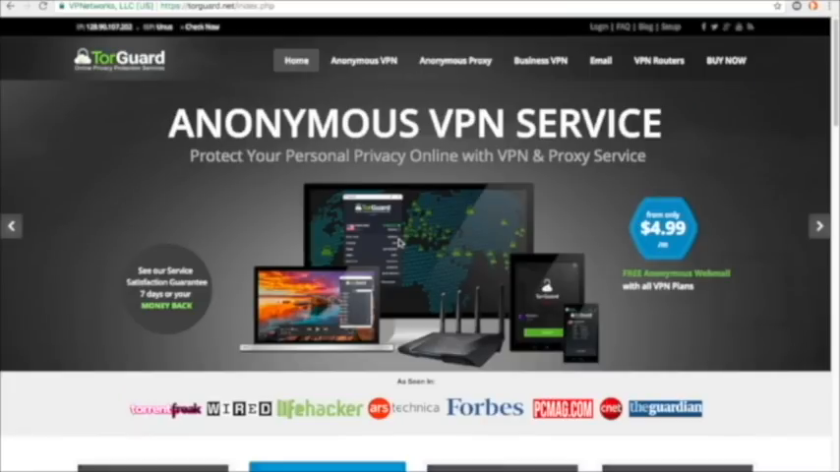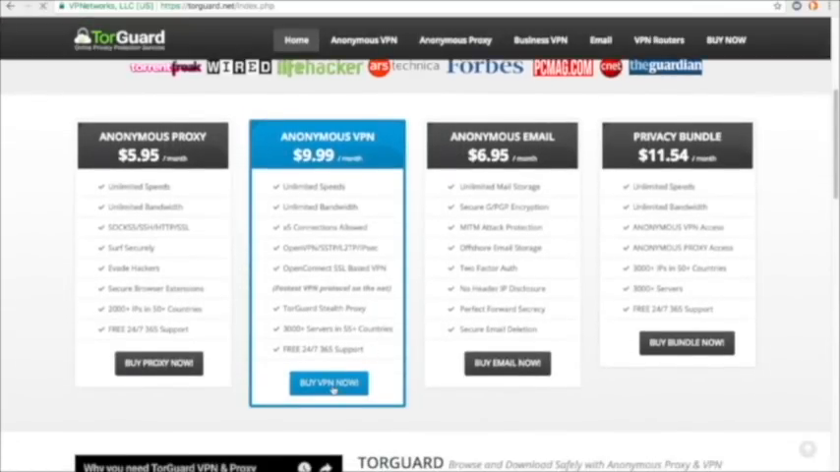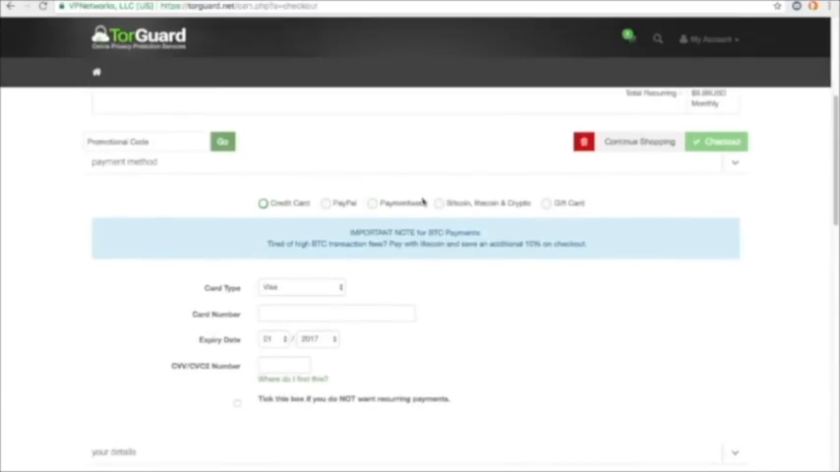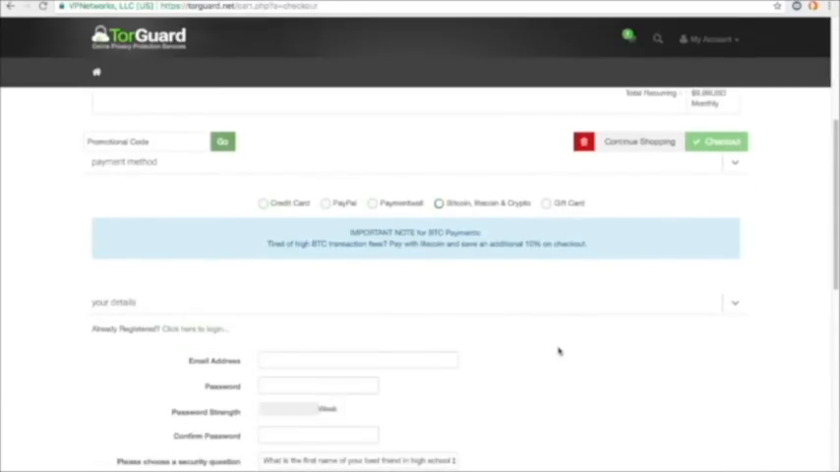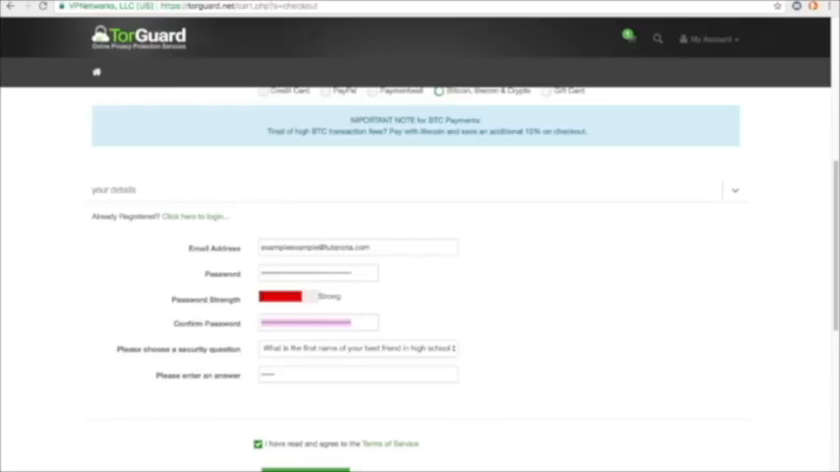Okay, we've just clicked on the Torguard link. Now we're going to set up our VPN. It's very simple. We just go down, anonymous VPN. We're going to buy that now. Now a payment method will be Bitcoin, Litecoin and crypto. Put in your email address, your password for your VPN, not your email password. Obviously, you've read the terms and conditions. Go ahead and place that order.